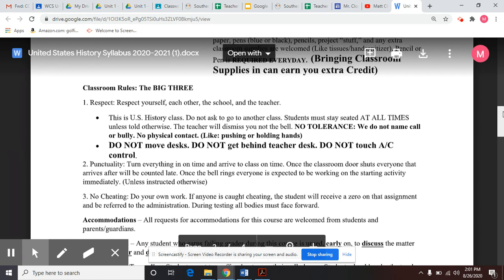Understand it's probably going to be cold in my classroom just because I'm a big guy. I get hot. I like for the room to stay kind of chilly. Like I said, if you've had me before, you'll understand that. But if not, you're more than welcome to bring a jacket. You can bring blankets, whatever.